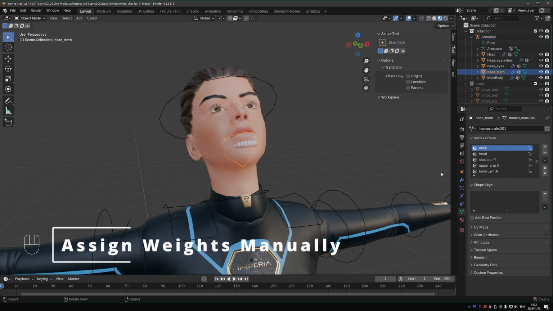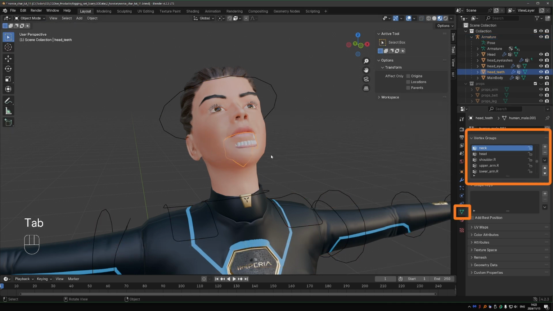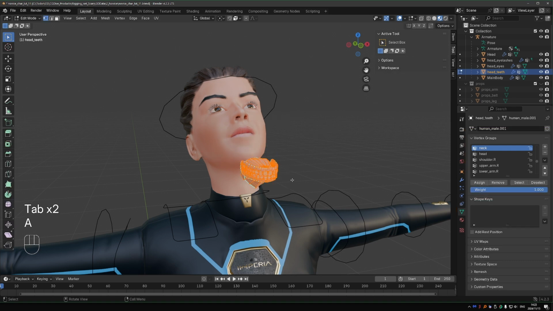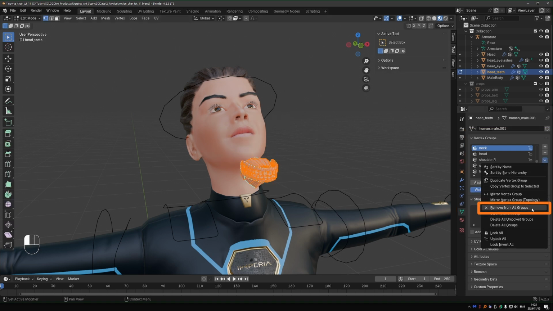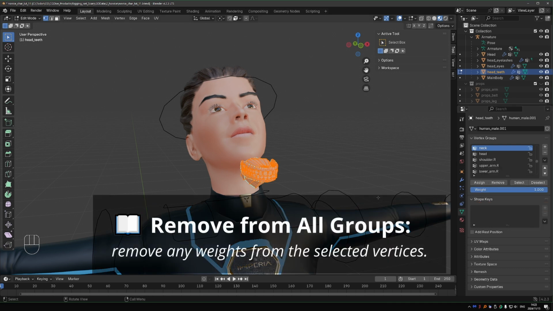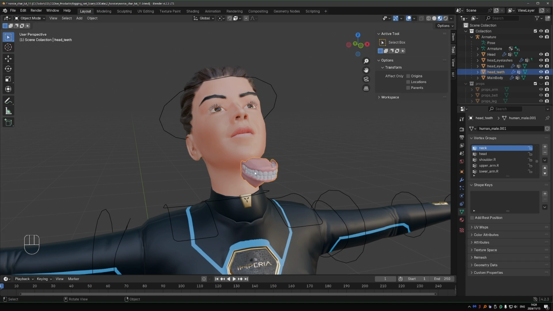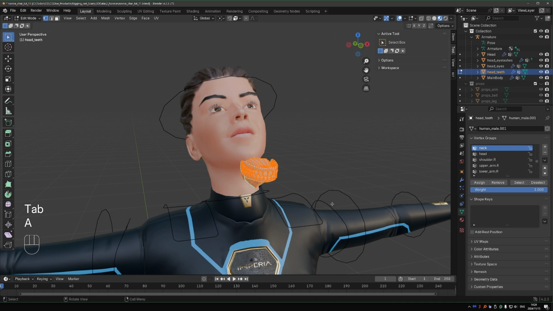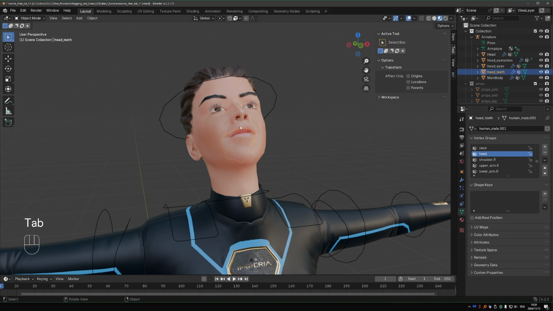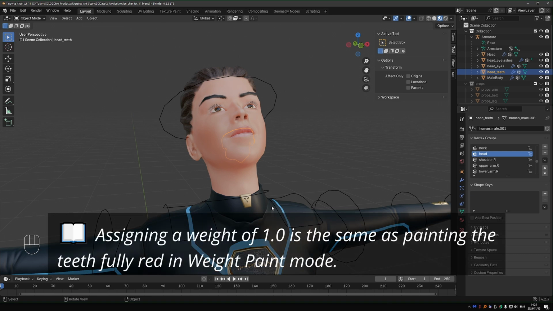I can select the teeth, go to data, vertex groups, go to edit mode, select all vertices, and from this menu, choose remove from all groups. This will make it so all vertices are not affected by any vertex group. So the teeth will no longer be affected by any bone. Then again, go to edit mode, select all vertices, and find the head vertex group, select it, make sure that this weight value is set to 1, and click assign. Then go to object mode, and the teeth will jump into place. That is because we assign them fully to the head vertex group.